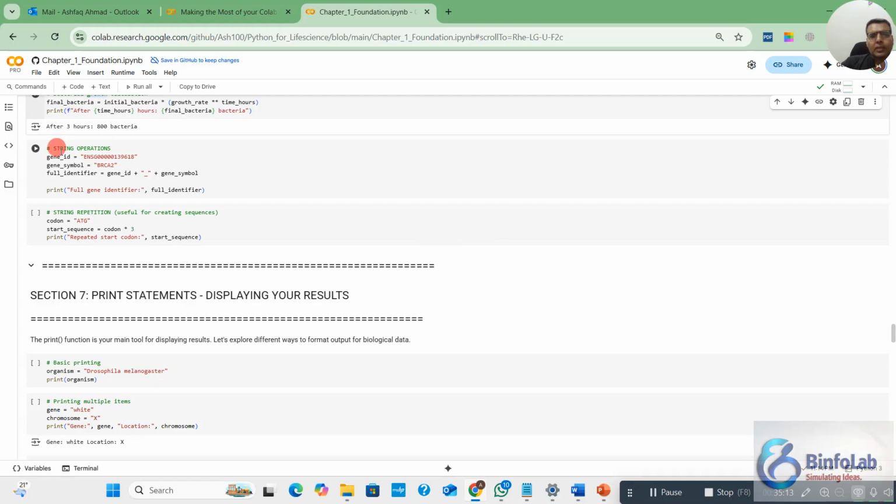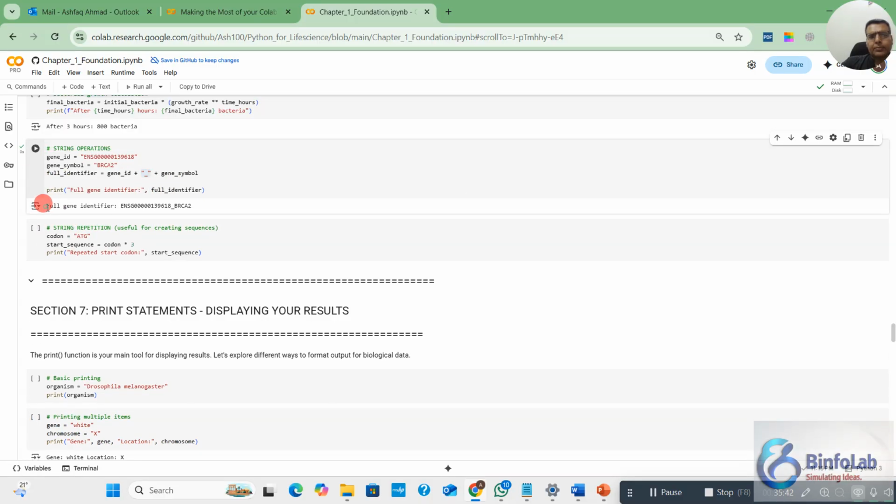Okay. Now let's see what kind of string operations we can do. Strings, as I told you, are kinds of sequences of letters or words or sentences. So the gene ID I mentioned here, the gene symbol I mentioned here. Now I need a full identifier equal to gene ID plus, now insert this underscore plus gene symbol, and you will see the full gene identifier in this output.